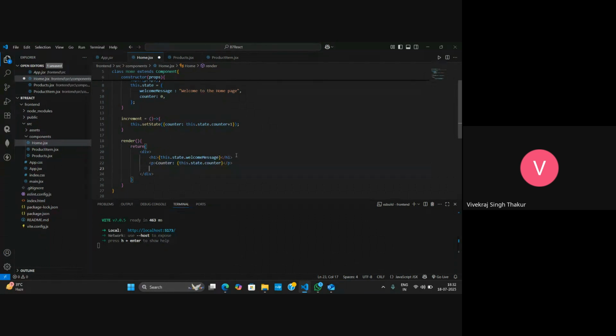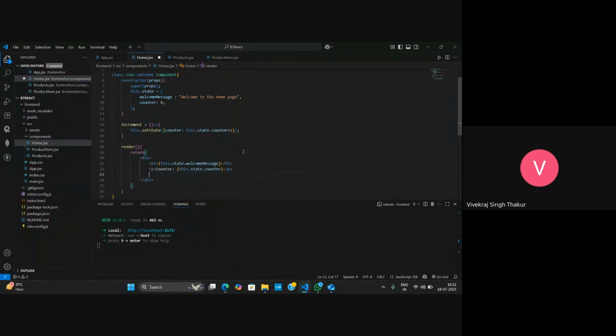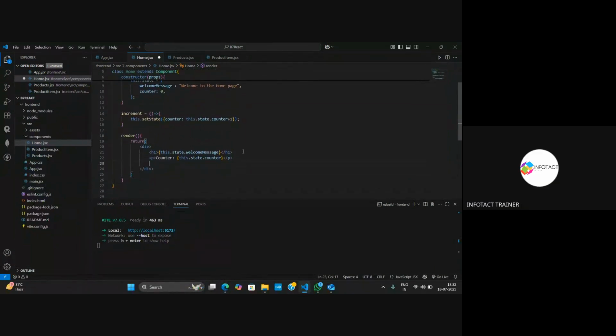Ma'am, what exactly does the render method do, execute the code or what? No, the render method is used in order to render these tags into our website whenever we are using the class component.